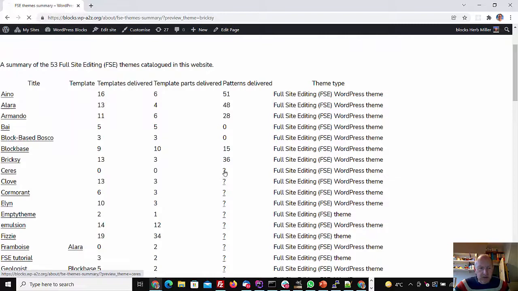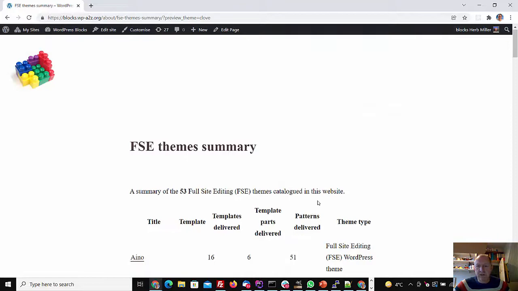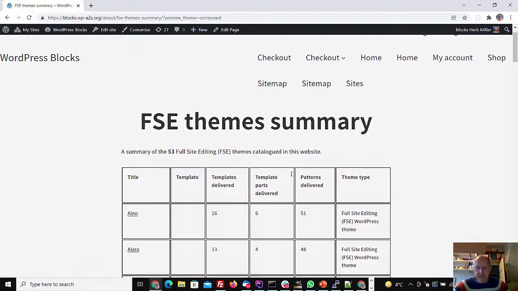Ceres must be a child theme or something. So how come it doesn't deliver any? Maybe I've not got the template for it defined correctly. It's Clove. Big header. Ooh.